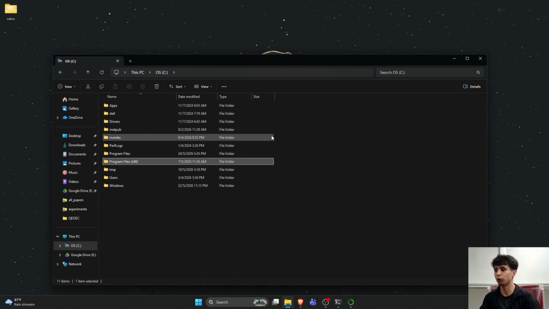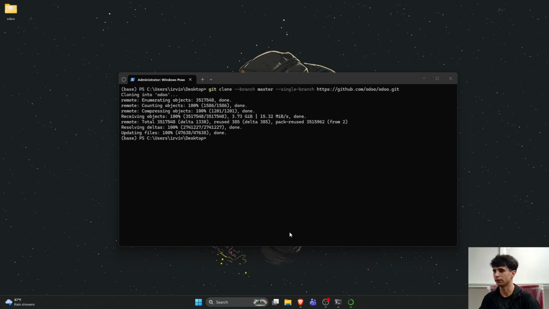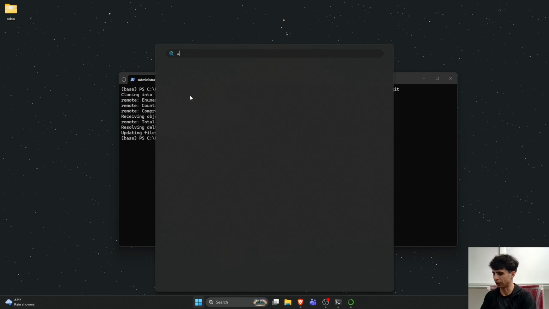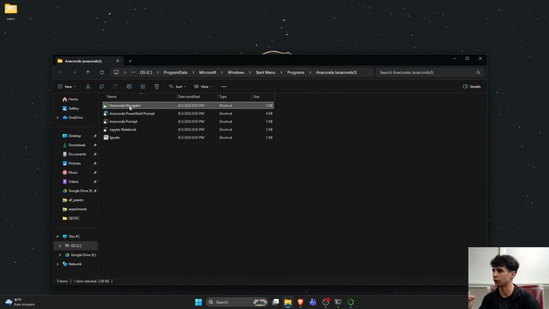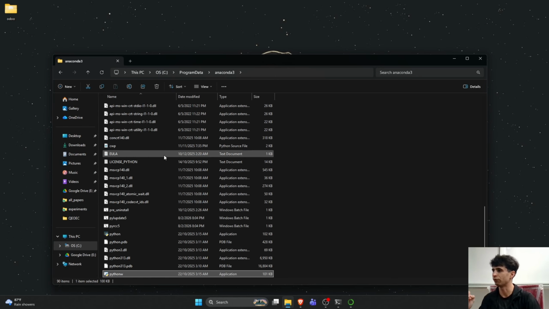Okay, let me just check. If you can't find it where it is located, there's a simple solution. Just search Anaconda and click on open file location. Now it has opened a shortcut, but if you click on open file location again, it will show you.